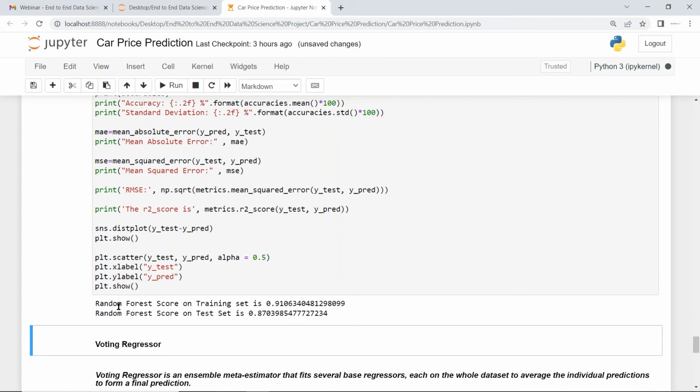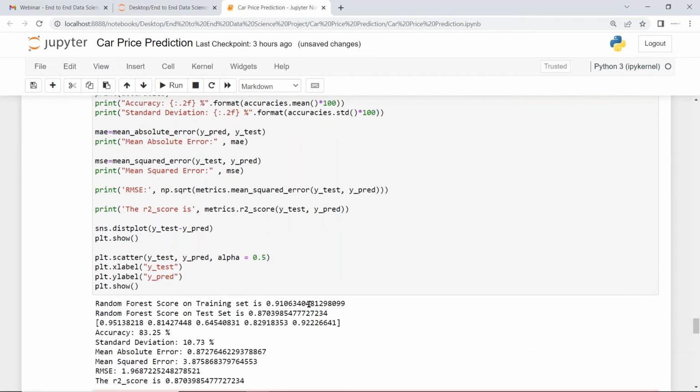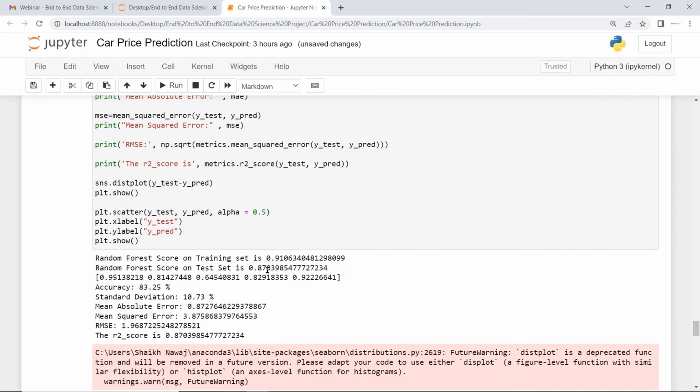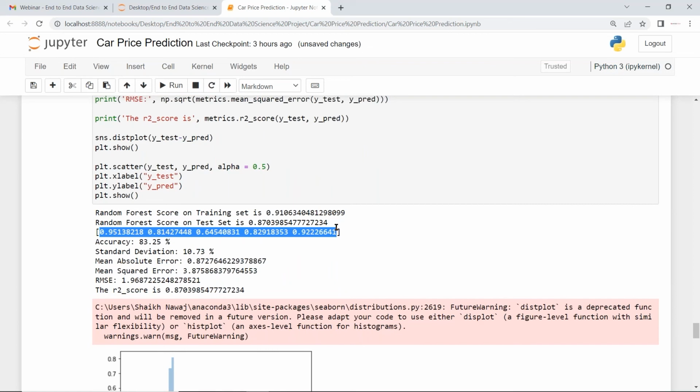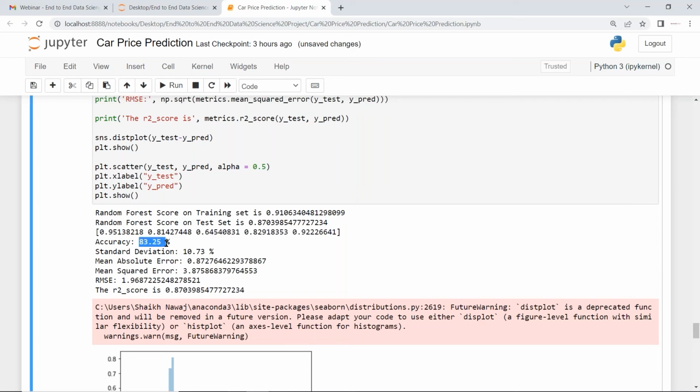So see, the accuracy for the training is around 91%, and for the testing it is around 87%. And you will see the cross validation scores. Because here I used 5-fold cross validation, that's why you will see the 5 accuracies, the mean of all 5 accuracies, and the standard deviation of all 5 accuracies.